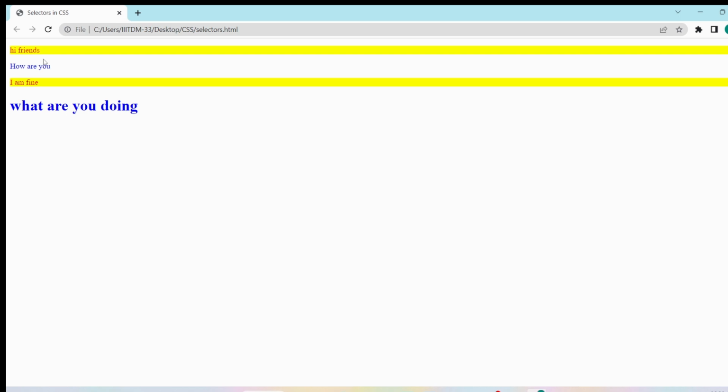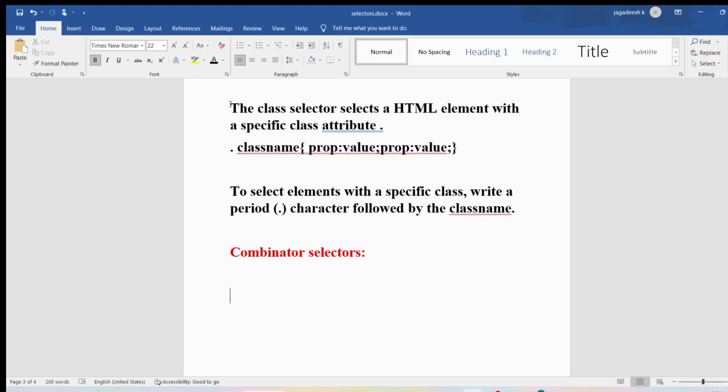Now let me discuss in detail about the combinator selectors. The combinators explain the relationship between two selectors. So the combinator selectors are generally used to provide the relationship between more than one selector. So a combinator selector is a complex selector consisting of more than one selector connected using a combinator. So let's say you have more than one combination of selectors, and if you want to select one element, you can do that using the combinator selectors.